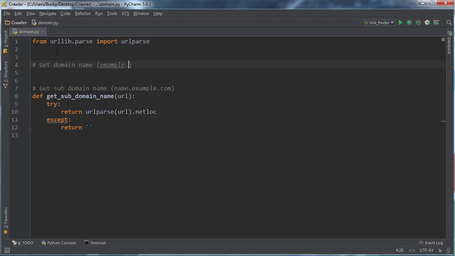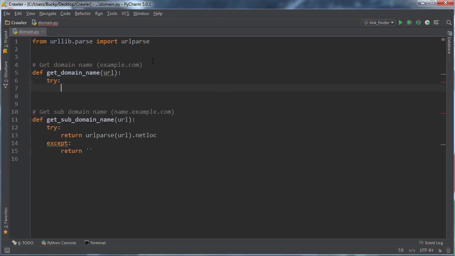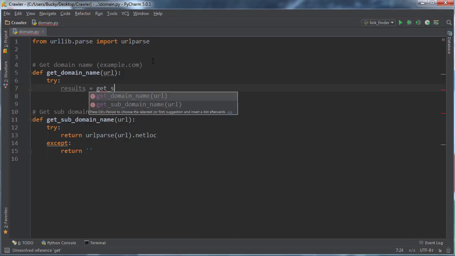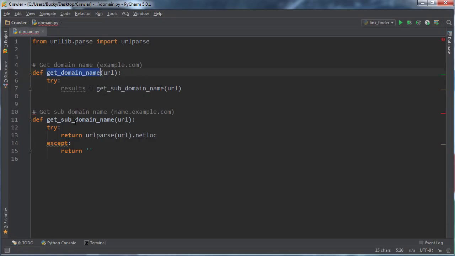So example.com. Can't type today, can't type any day. Def get domain name. And of course, we're just going to throw in the URL right here, and make it a little try except. So try, the results of this is get subdomain name, throw in the URL. So whenever we call this function, it's going to call this function, and it's essentially going to return something like this. But what we need to do now is go ahead and split this up into pieces. So we're going to make a list out of this item, and this item.